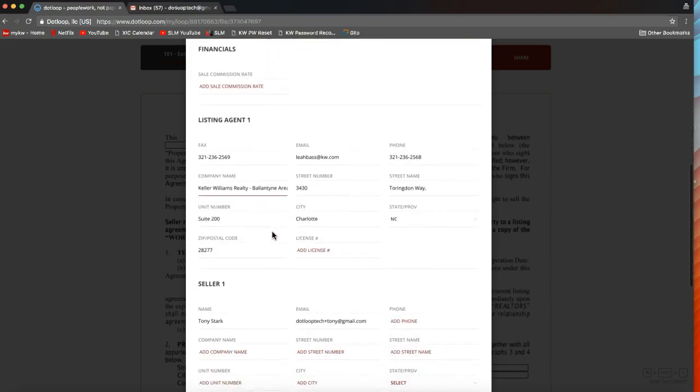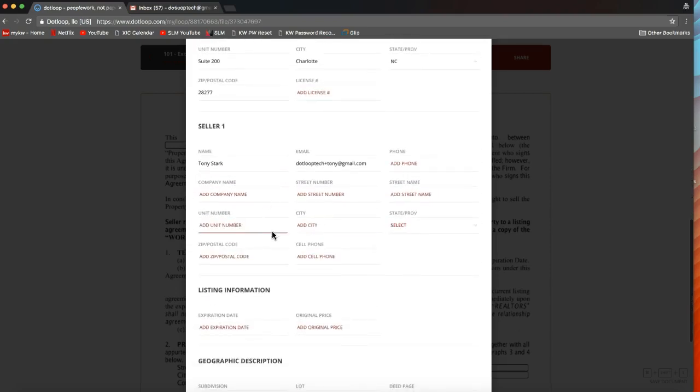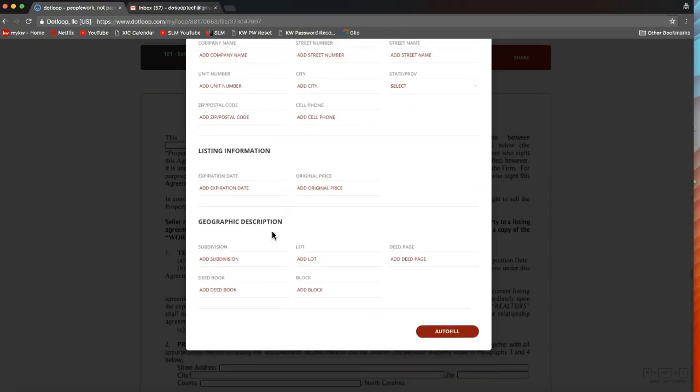And as we scroll down, you can glance at all the information that you can put in here in this box to autofill that in. But for now, let's just go ahead and scroll to the very bottom and click autofill.